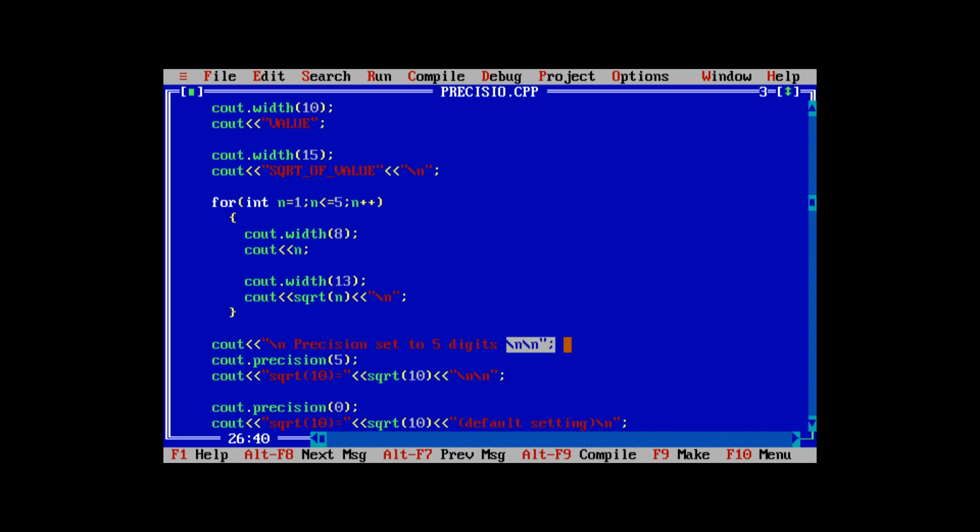There will be a gap of 2 lines. Now the precision will be set to 5 digits. There will be the square root of 10. Now finding the square root of 10 by using the function, that is sqrt of 10. There will be a gap. So the square root of 10 will be printed with a precision of 5 digits, that is, after the decimal there will be 5 digits available.